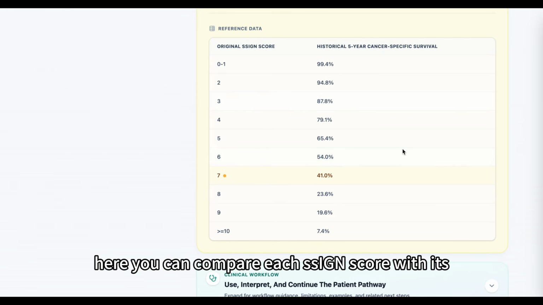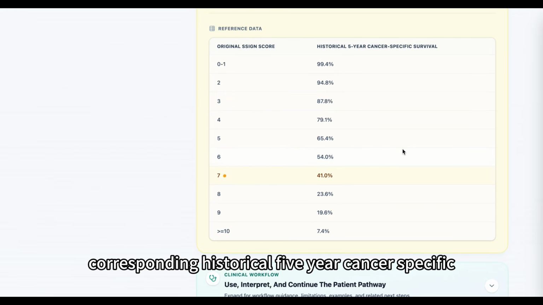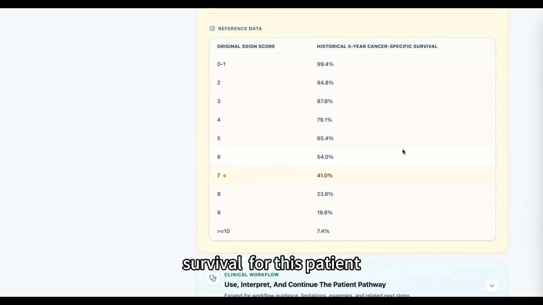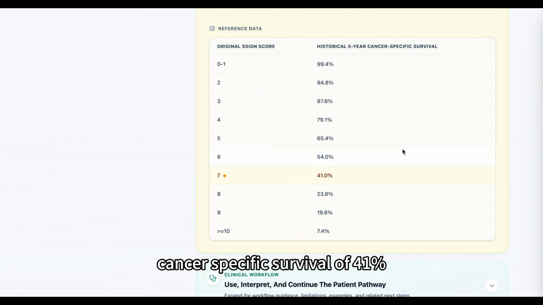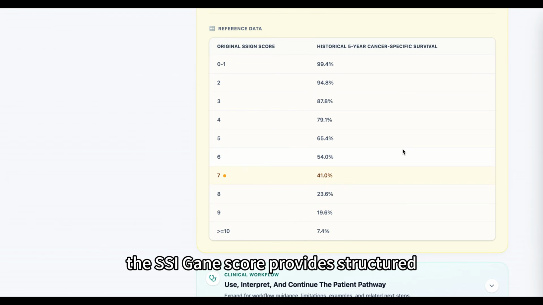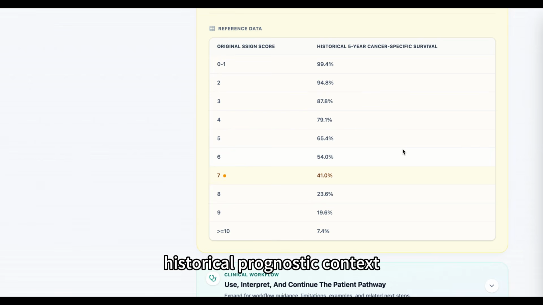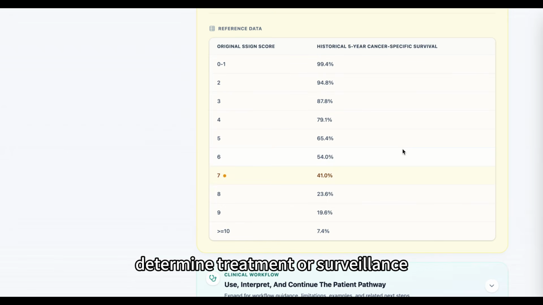Here you can compare each SSIGN score with its corresponding historical 5-year cancer-specific survival. For this patient, the final Mayo SSIGN score is 7, corresponding to a historical 5-year cancer-specific survival of 41%. The SSIGN score provides structured historical prognostic context, but it does not independently determine treatment or surveillance.